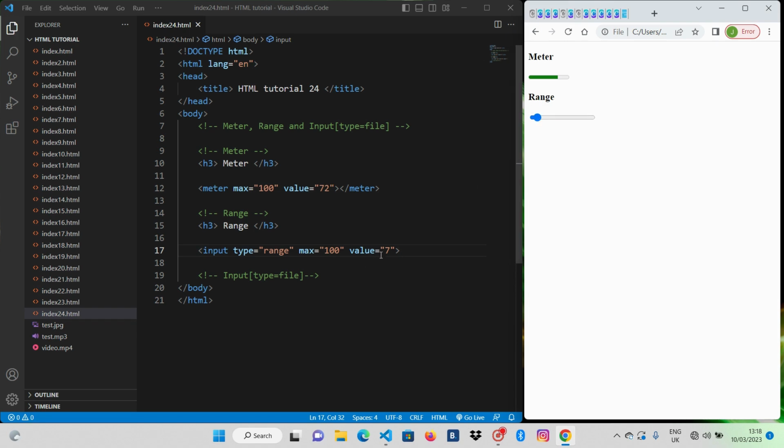If you change this one to maybe 67, you see it will move forward. You can see. So that's just the major difference between range and meter, and that's what I want us to quickly look at. So without much ado, we'll be quickly diving into input type of file.